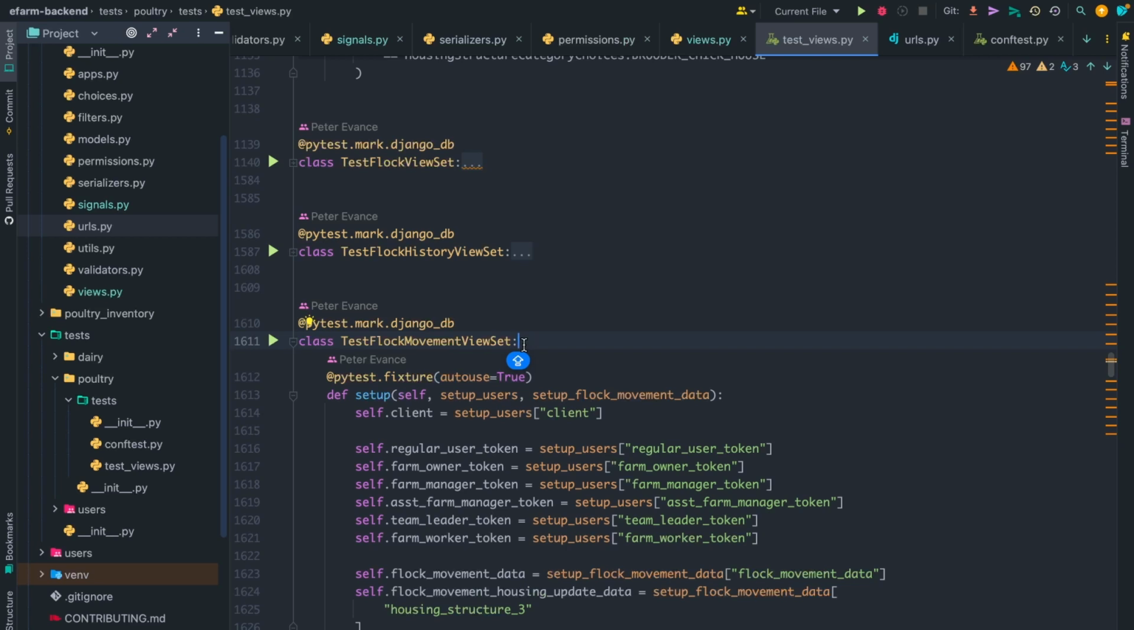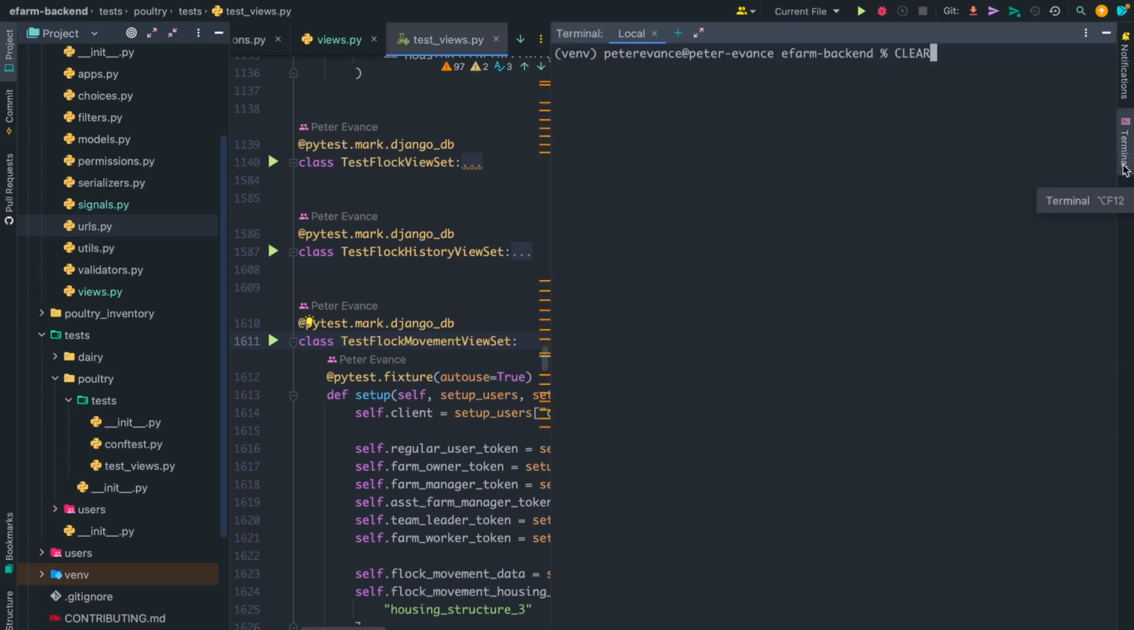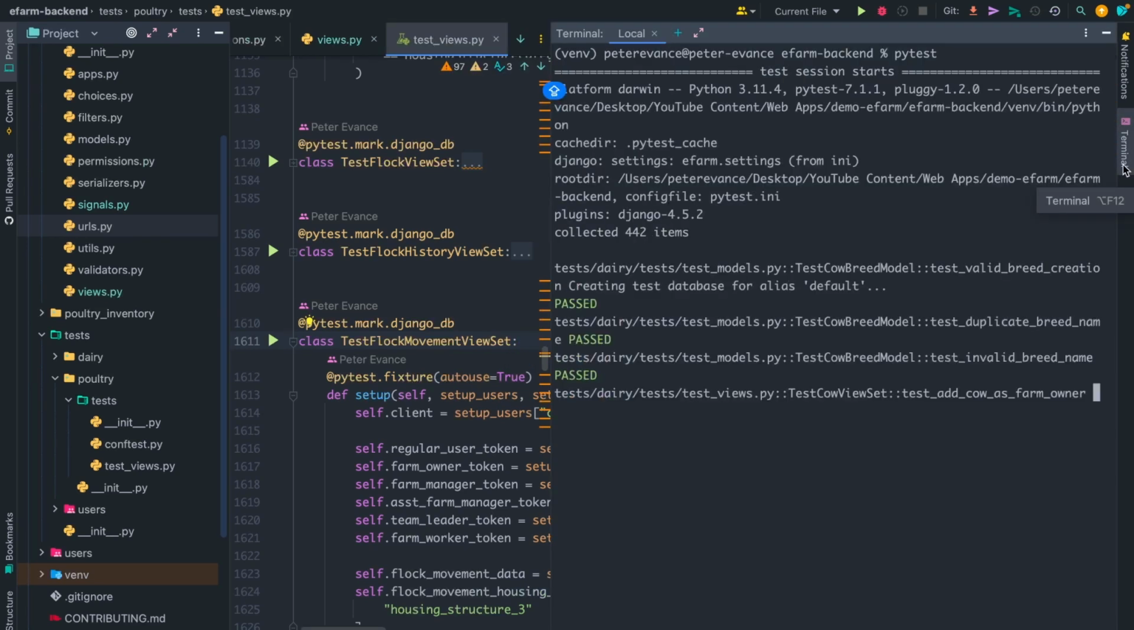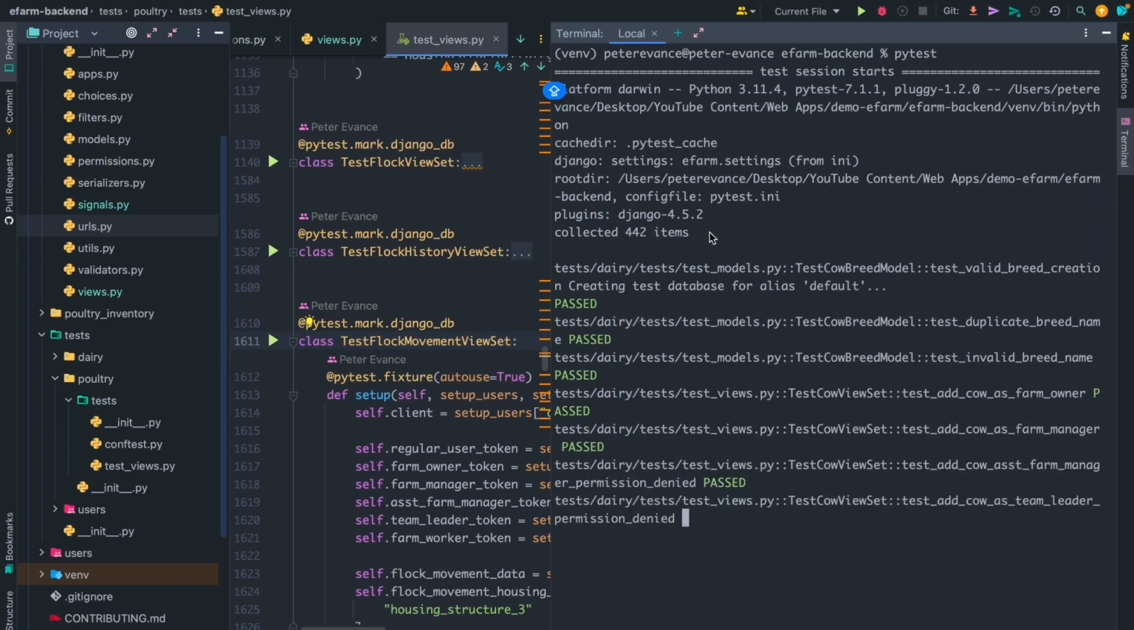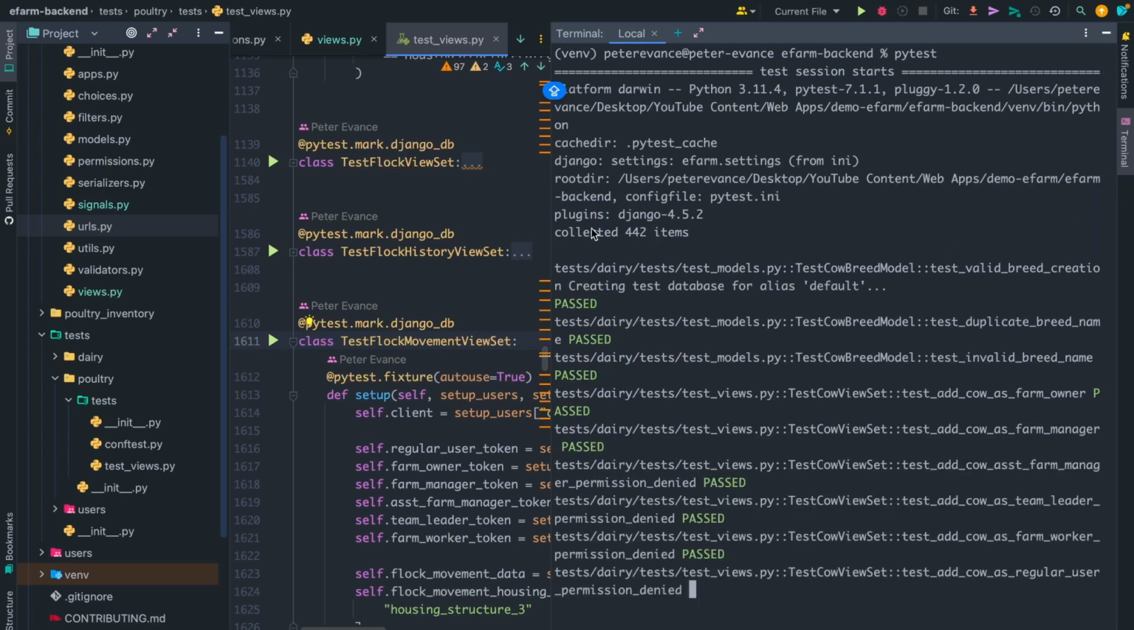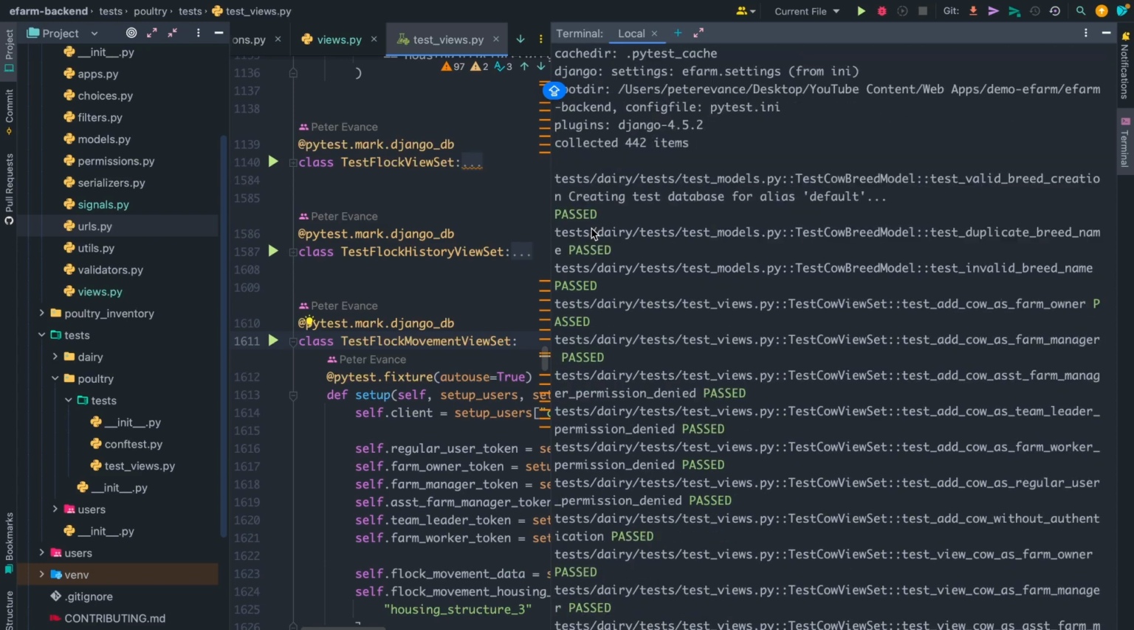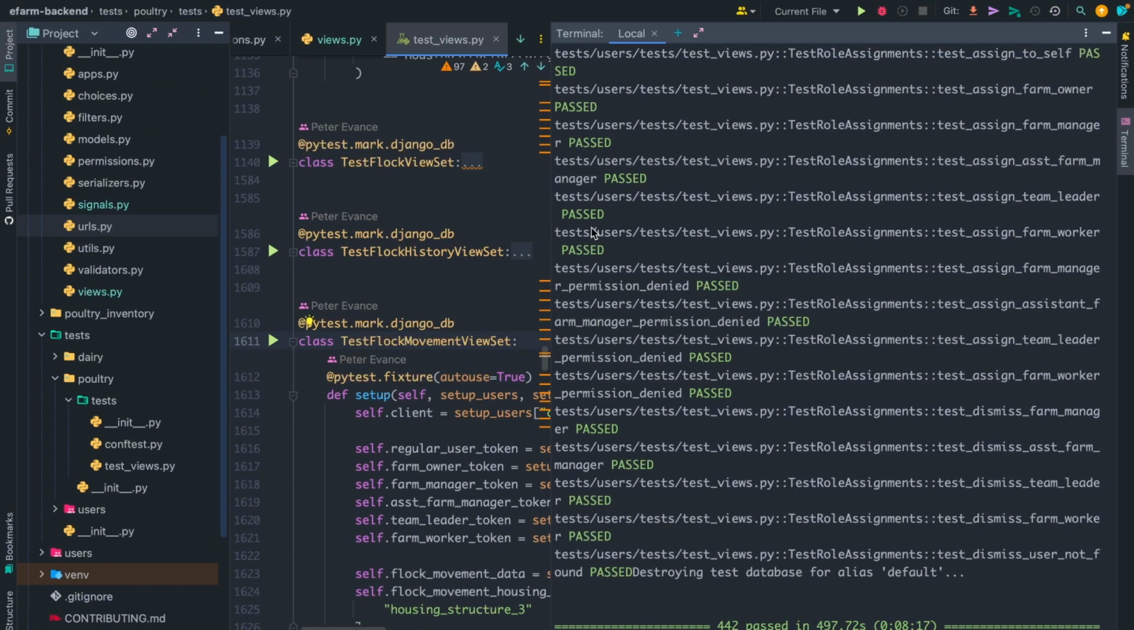Now we head over to run the tests. Over here, I'll just cumulatively run all the tests for both the dairy as well as the poultry. There are 442, so it will take quite some time. So I'll just fast forward this to completion. Alright, so in about 8 minutes, all the 442 tests have passed, marking the end of this tutorial.